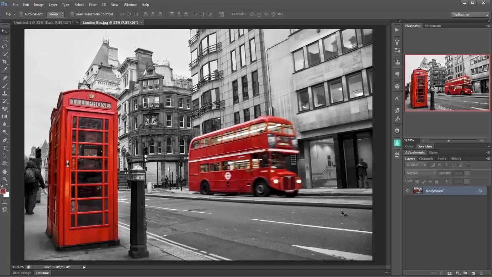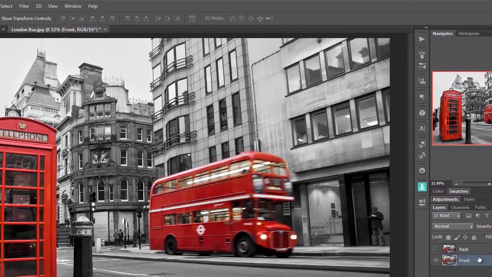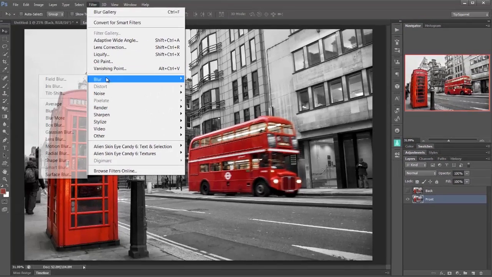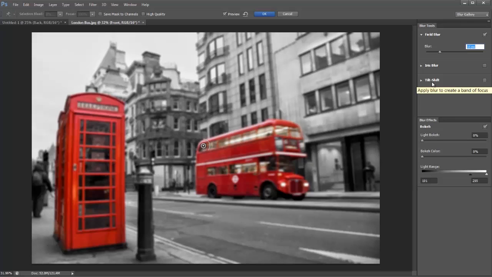This time I've got an image from the Fotolia stock image site, and I'm going to again make the background layer into an ordinary layer, and Control or Command J to duplicate it, and then rename it front and back, just so I know where I am. And then again, turn off the visibility of back, choose front, Filter, Blur, Field Blur. Now don't forget, you can choose the iris blur or tilt shift, which works well especially with an image like we did to start with, but that's up to you to experiment with.